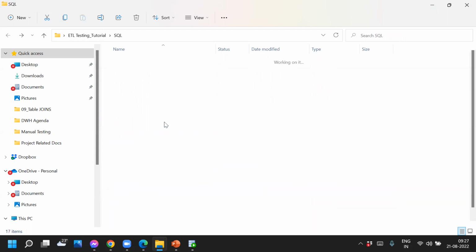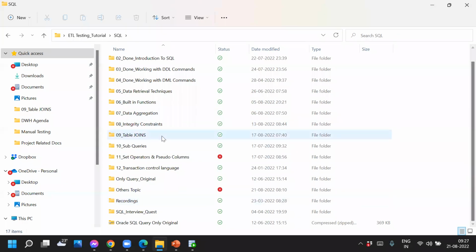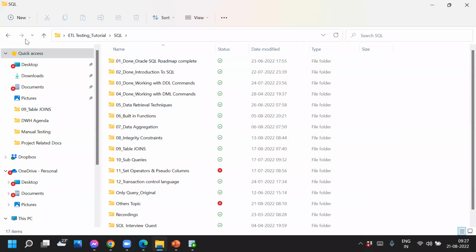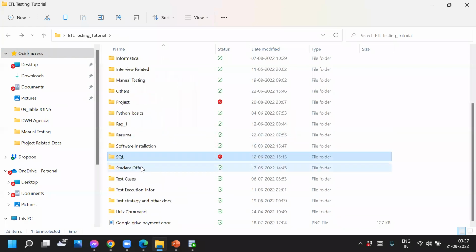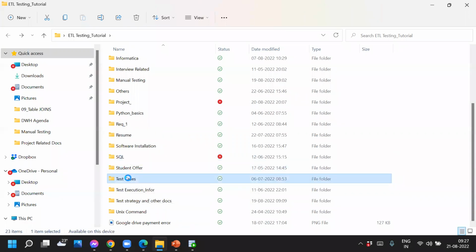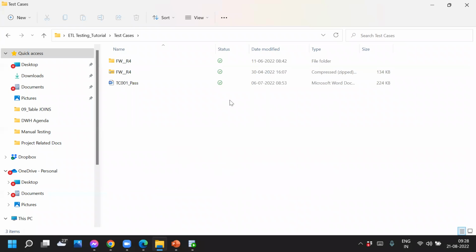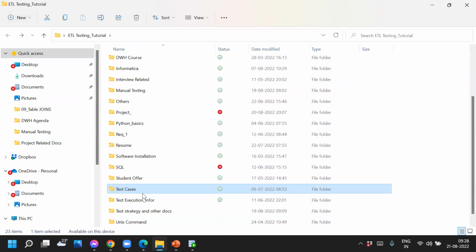We are going to study SQL more, because 70% of your interview depends on SQL. We'll see deeply into SQL. 60% of the class will go into SQL only, because it's very important. Then the test case, how we are going to create test cases and all.